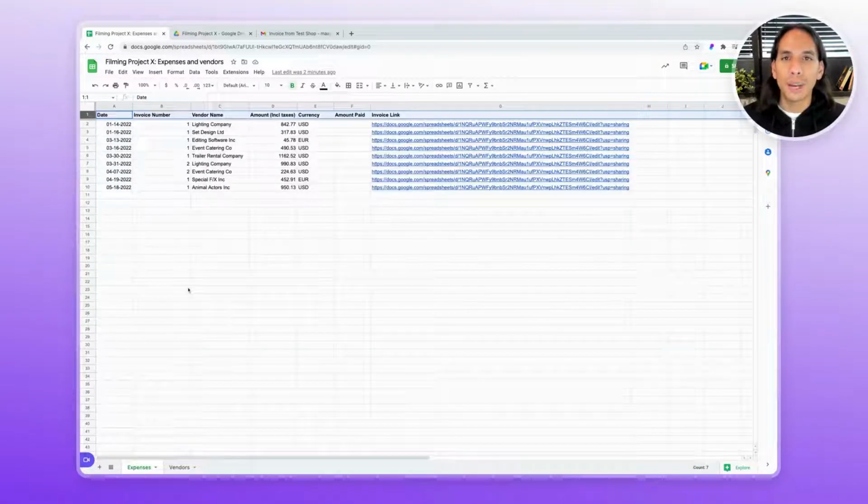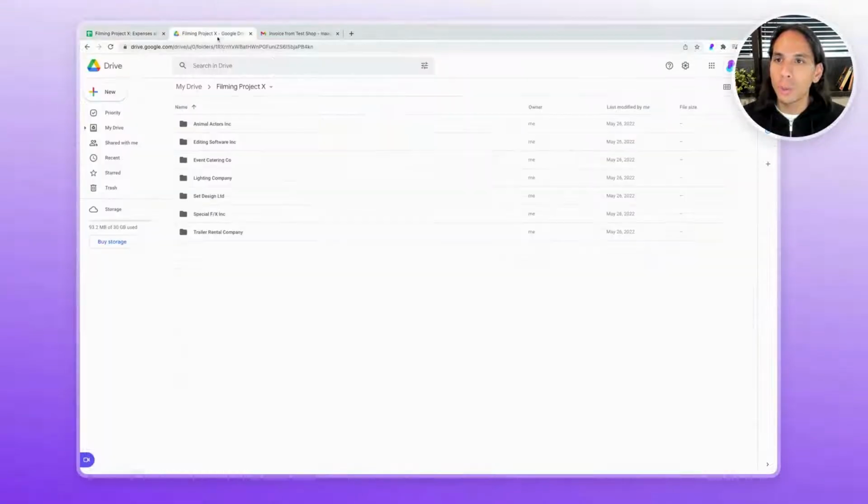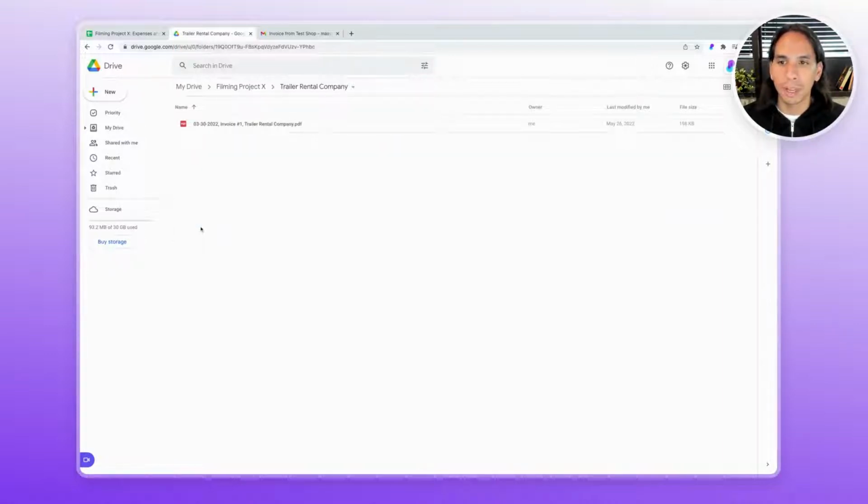Let's say I own a production company, and every time I take on a new project, I open a new Google spreadsheet that has 2 pages. One where I keep track of invoices I've received or expenses, like this, and one where I keep track of vendors whose services I've used. I also open a new Google Drive folder where I store all of the invoices that I get from my vendors, arranged by vendor, like this.